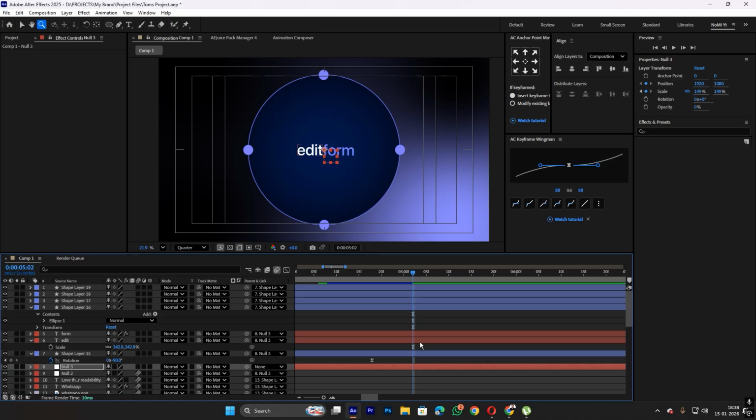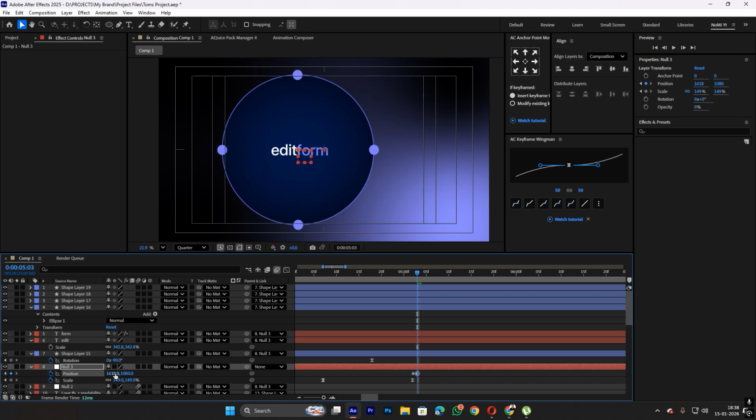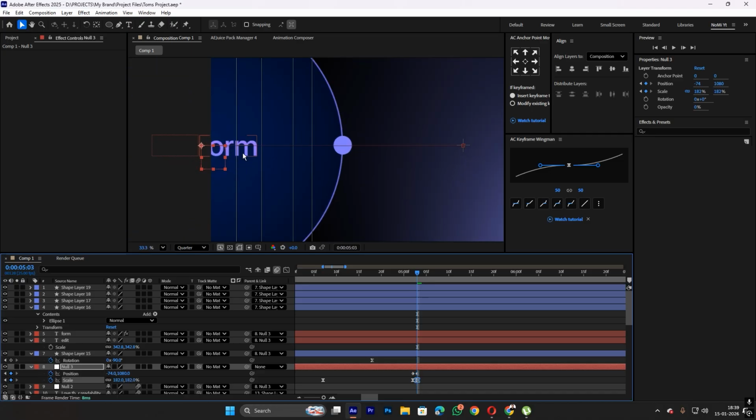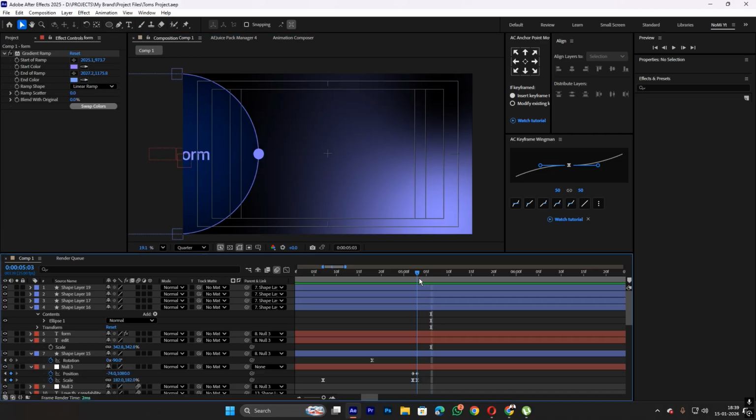press U. So I have two keyframes. Just do it like that. Press V, change the position like that, at this side. Here like that. Yep, this is perfect. Now scale it more, so it came like that. Have a look, suddenly it's changed.